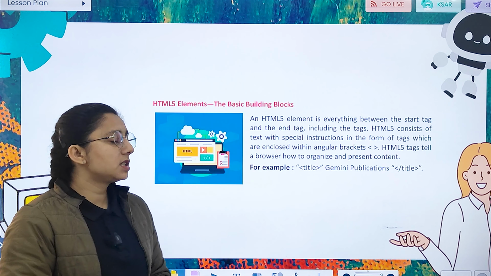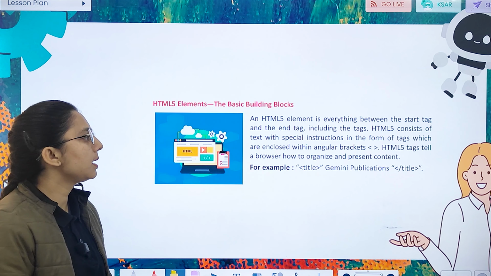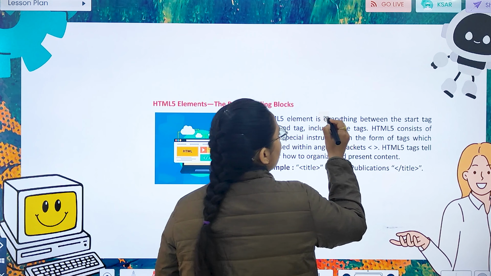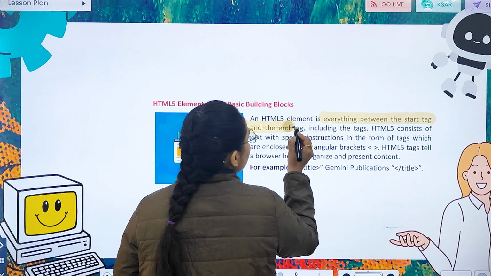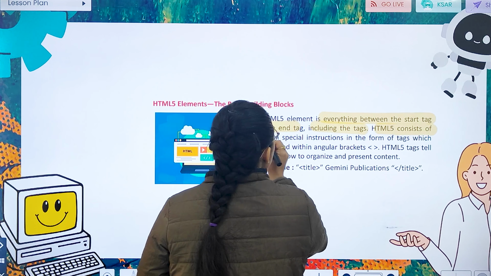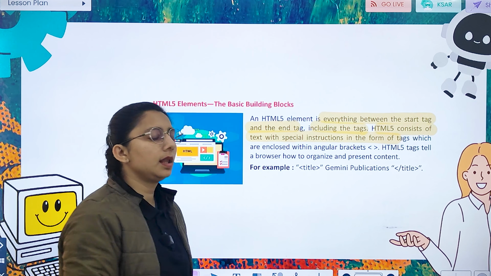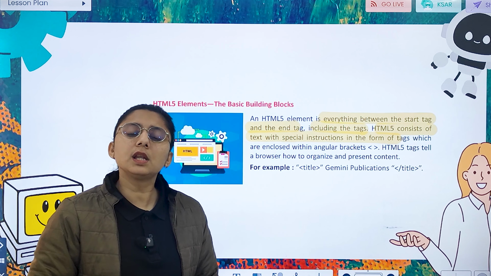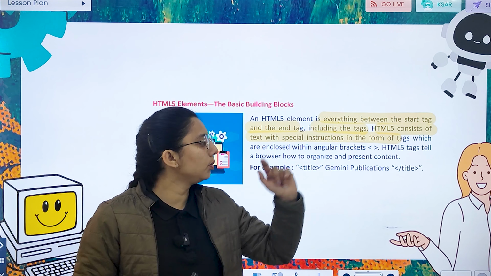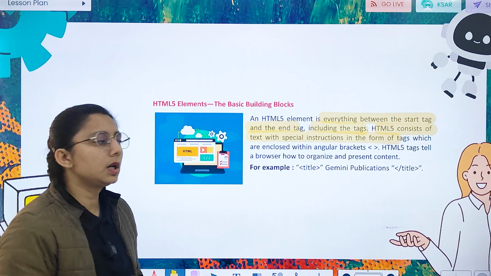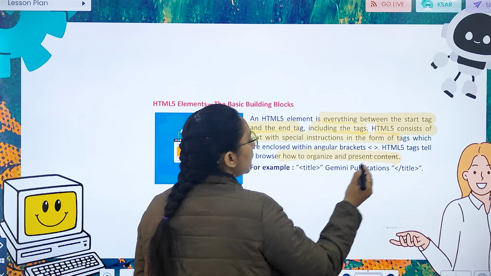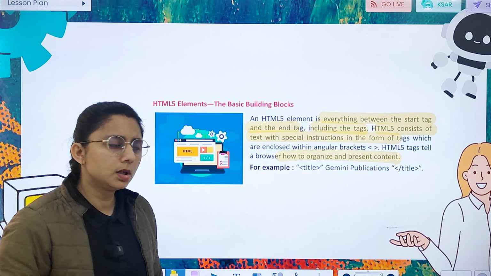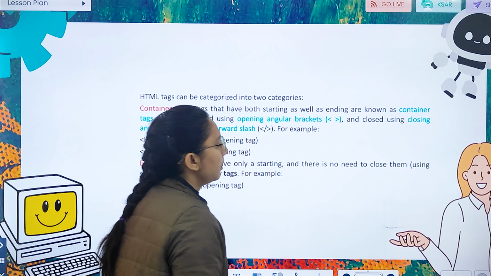Next is HTML5 elements. First, they are known as the basic building blocks. An element is everything between the start tag and the end tag, including the tag. It consists of text with special instructions in the form of tags which are enclosed within angular brackets. You will see that it will always be enclosed in these angular brackets. It tells a browser how to organize and present content. Like title, Gemini Publication, it is enclosed in angular brackets.